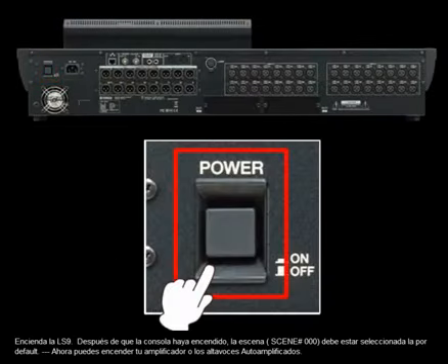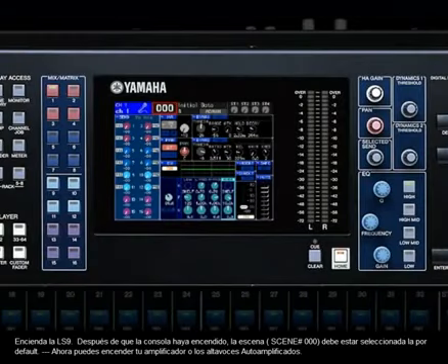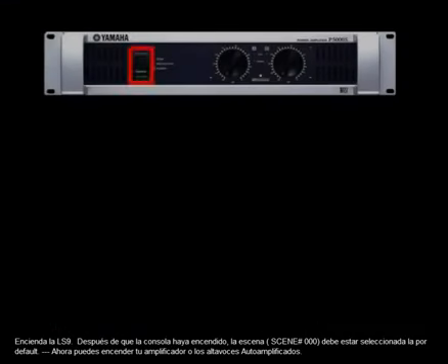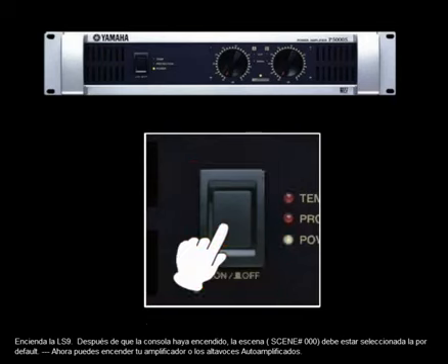Turn the LS9 power on. After the console has powered up, scene 000 should be initially selected by default. You can turn on your power amplifier or powered speakers.